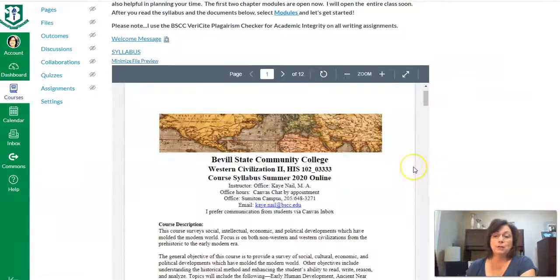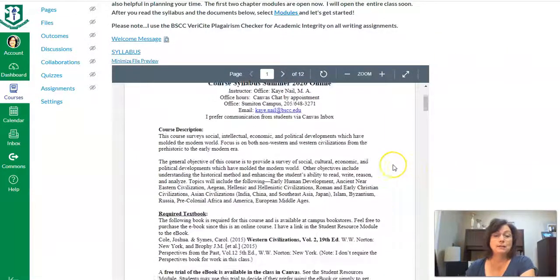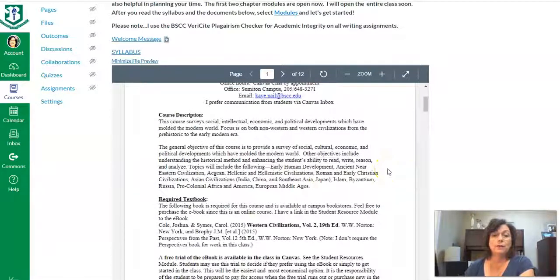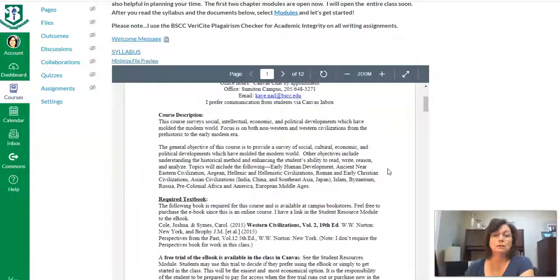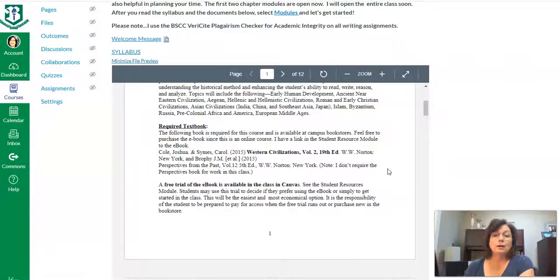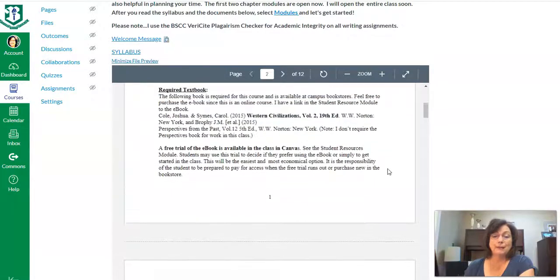And I just want to go over 2 or 3 important things on the syllabus. First of all is the textbook, required textbook information. I want you to take a close look at that. That is important to you as a student. I have pulled in a link to the ebook under student resources. Take the time to look at the ebook link under student resources.